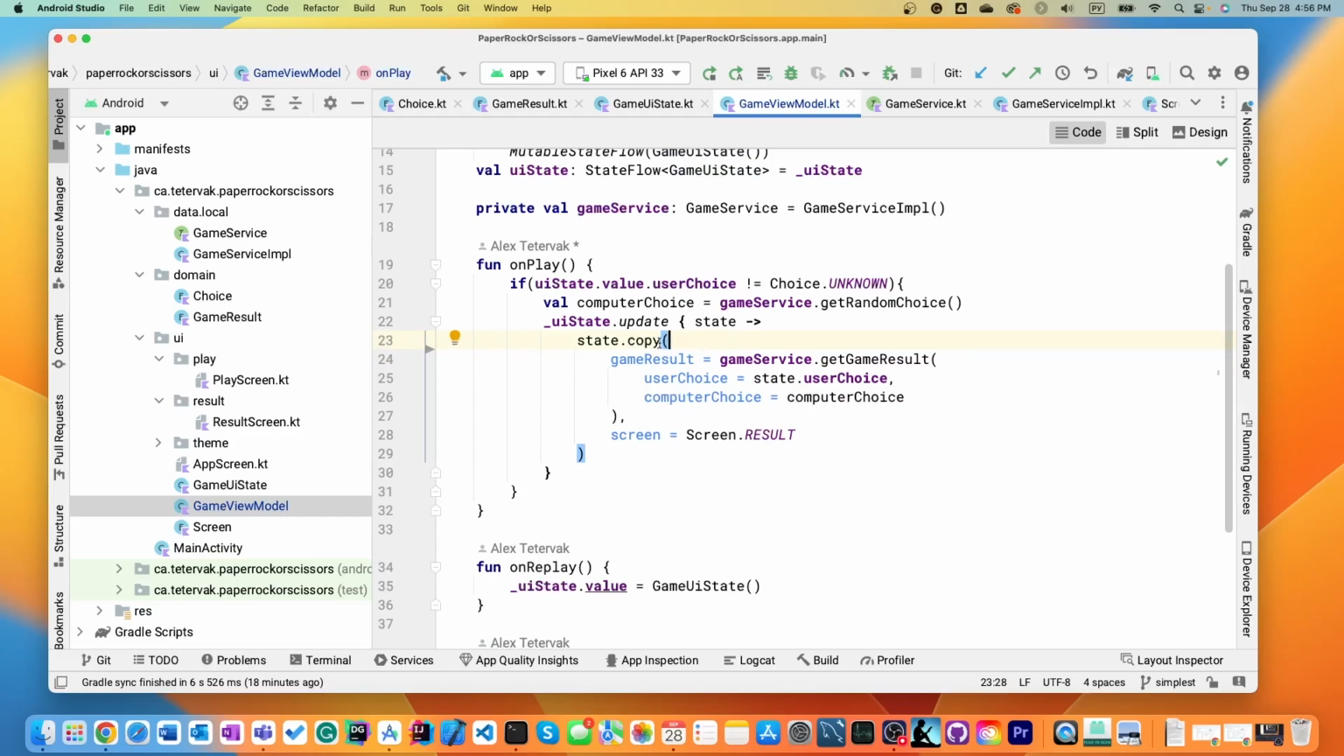So at the time of the copy, I need to change game result and switch to the new screen, right? All right? So game result is coming from game service get game result. I'm providing user choice, computer choice.